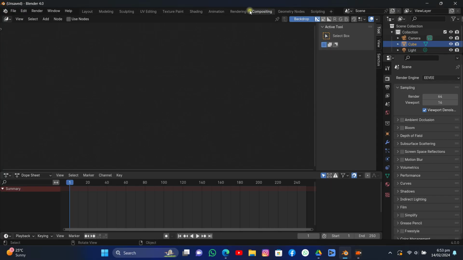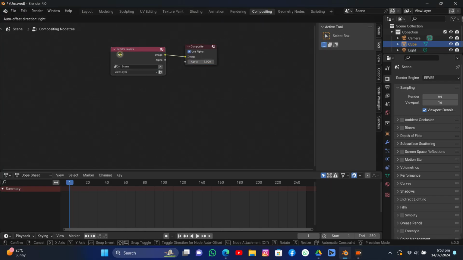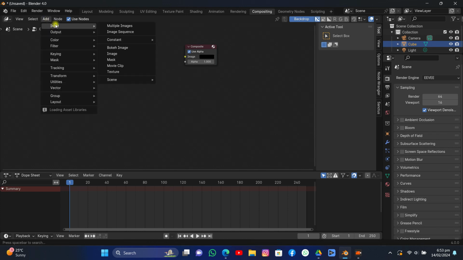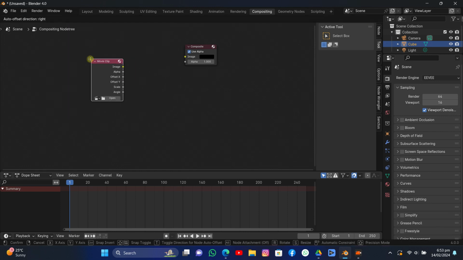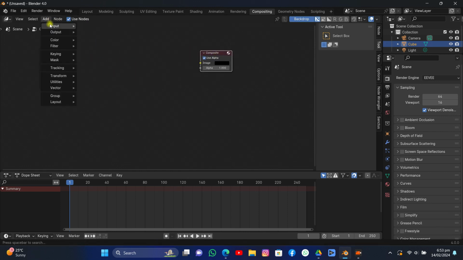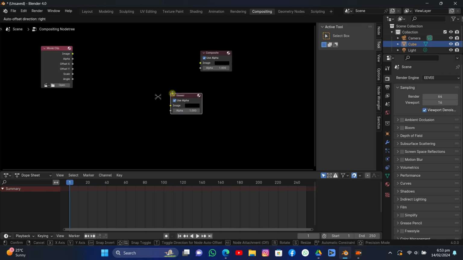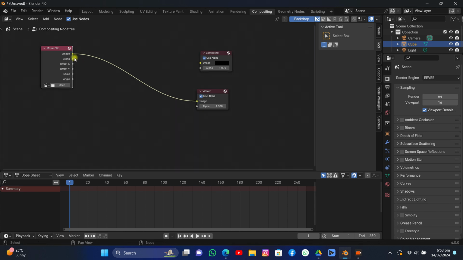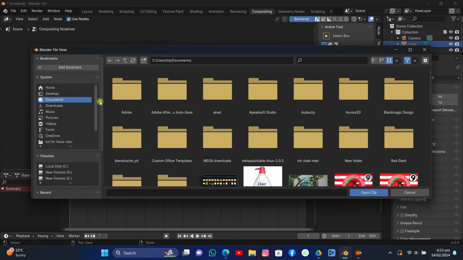Just jump into compositing, use nodes and delete the scene, add an input which is a movie clip. And now add another node which is output and a viewer node. Connect it to the viewer and also to the composite. Now click open to open up your footage.